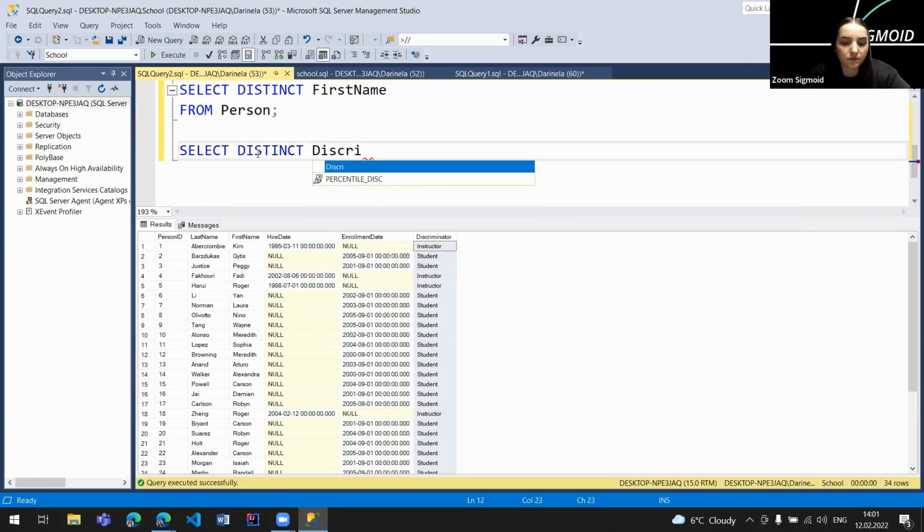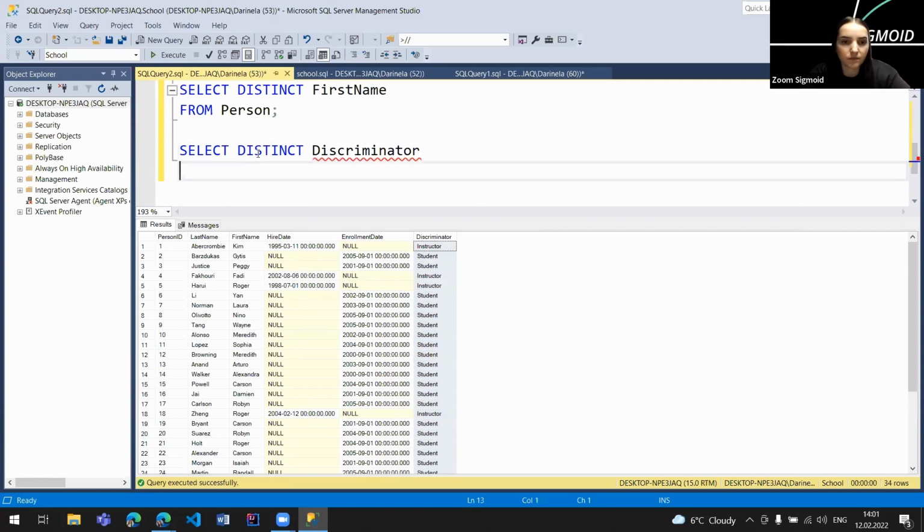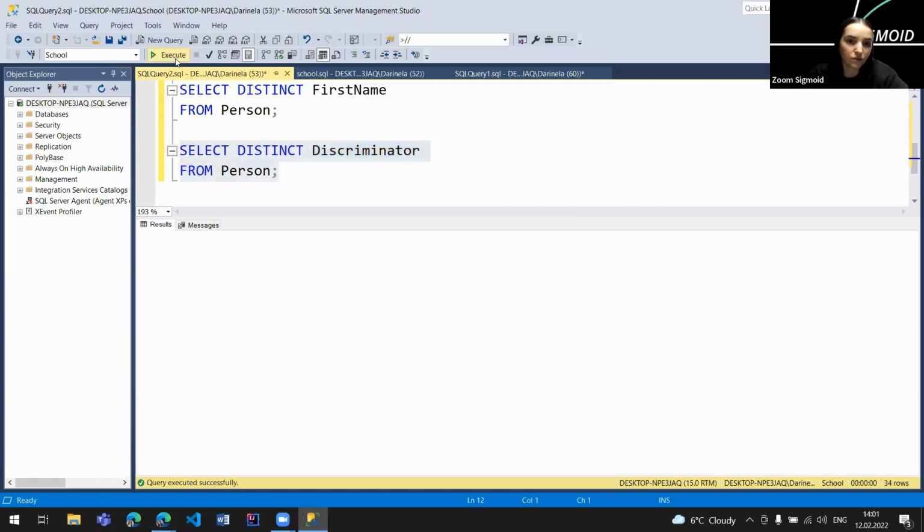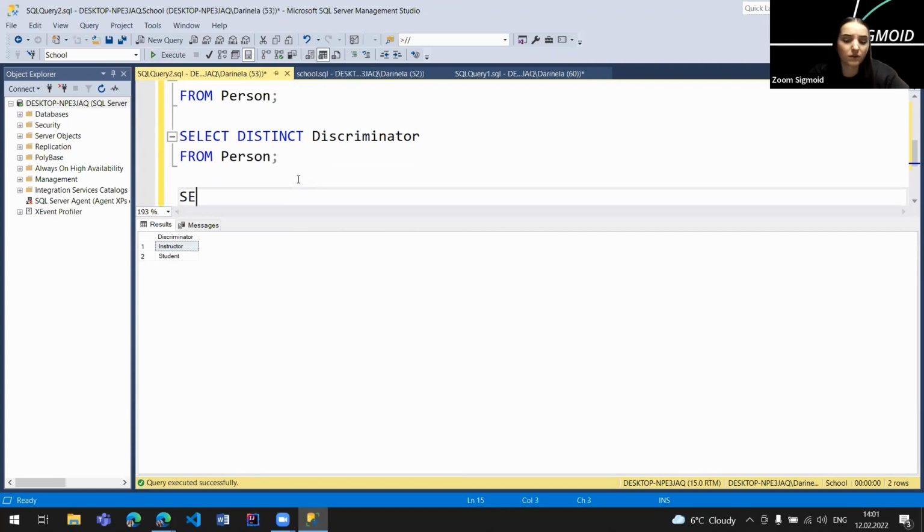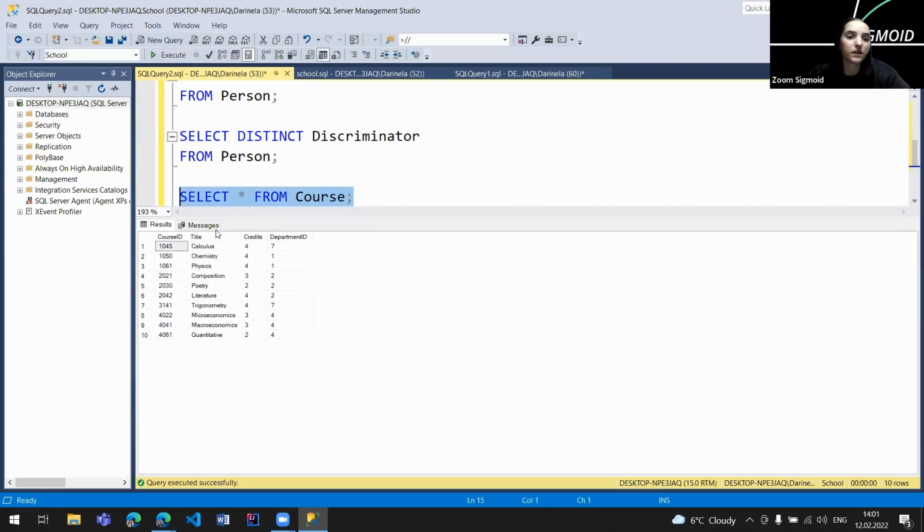discriminator from person, and if we run it, we will see that we have only 2 discriminators. And let's say we can select the information from another table, from course. It's not so complicated with select, and we have course ID, credits, and the department, and so on.